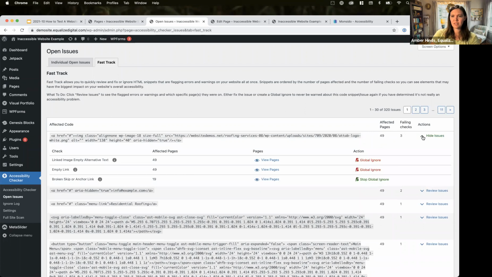So I could click this open, and we've been playing around with some features, but I could then see the specific checks. There's a new table that becomes visible. This particular one is flagging a linked image has empty alternative text. It also flags an empty link because it's basically the same thing, but we're flagging it multiple times. And then it also flags a broken skip or anchor link, because for us, when anything has just a hashtag, we're thinking that that is supposed to be an anchor link somewhere on the page.